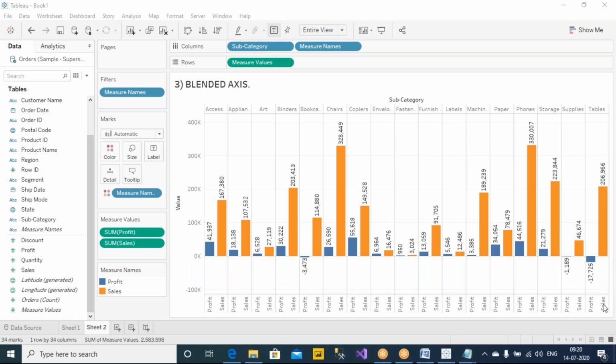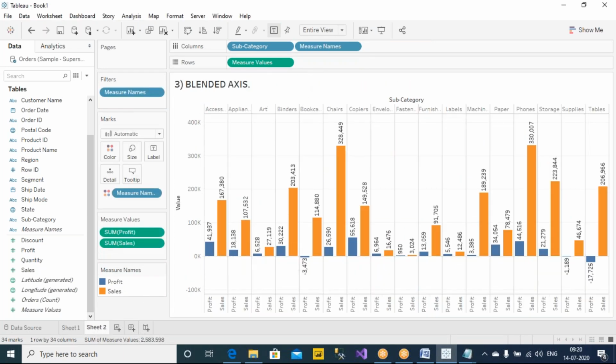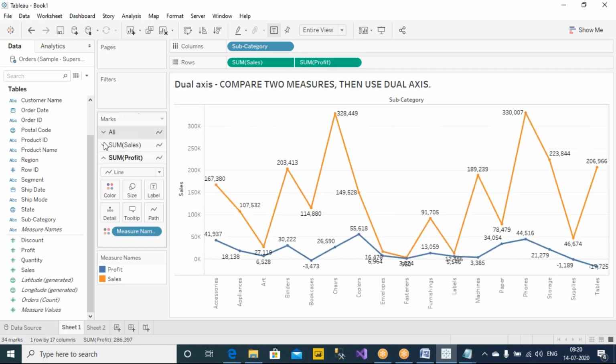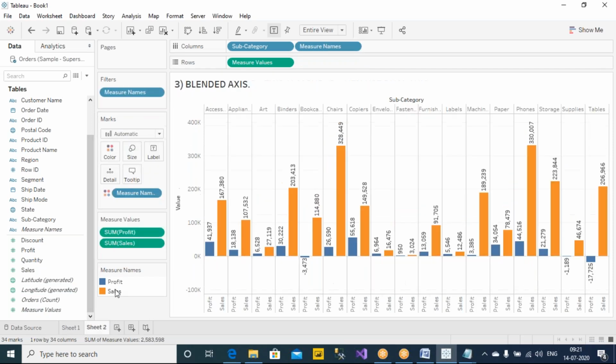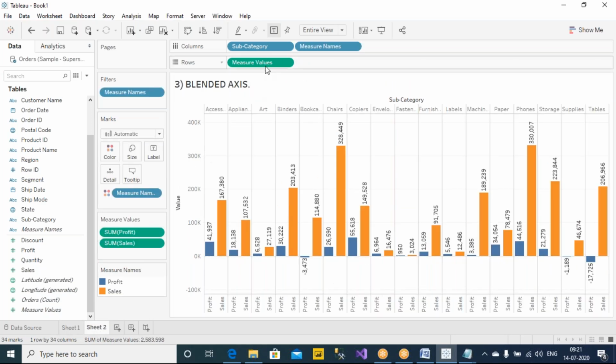So, what is the difference between the blended axis and the dual axis? That is what we were discussing, isn't it? The difference is that in the dual axis you have the measure on the opposite side, whereas in the blended axis you have the measure on the existing axis. Another difference is that the number of marks cards is 3 in one and only 1 in the other. Here you will get the individual axis with the names of the measures, and here you will get measure names and measure values. So you have to explain these points.